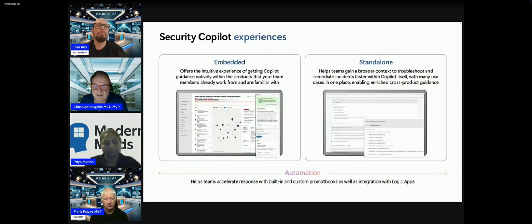The other experience is the standalone experience. Let's describe it as a website where you can actually use prompts more or less the same way that you do it with ChatGPT. I'm sure that everybody is familiar with ChatGPT these days. So you can use your prompts by using natural language, but the standalone experience is also tied and integrated with all the other portals.